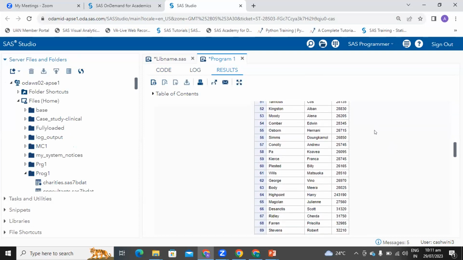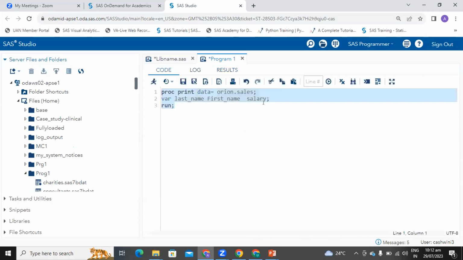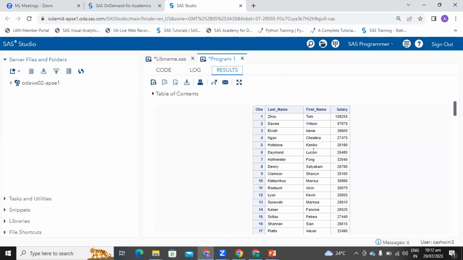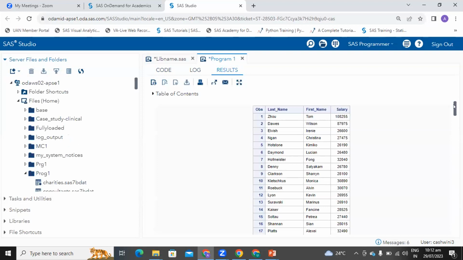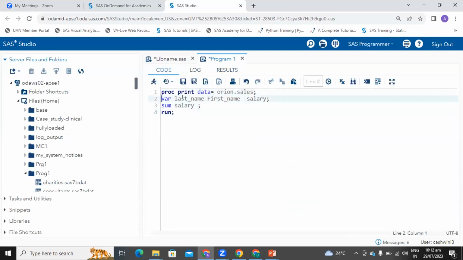Now, what is expected is that we want the total salary at the bottom for salary. So how do I get this sum of the salary? You have a statement called sum. Sum will calculate the sum of only numeric values, so the column should be numeric. Hence, salary being numeric, I'm simply writing a sum statement with my salary. It will calculate the total at the bottom like this. All good? So these are the two statements we are introduced to, which are var and sum.